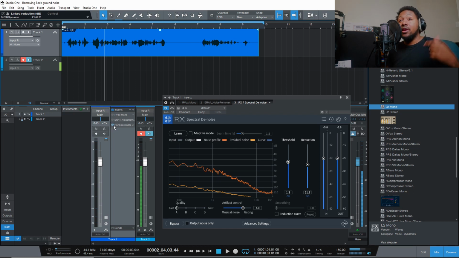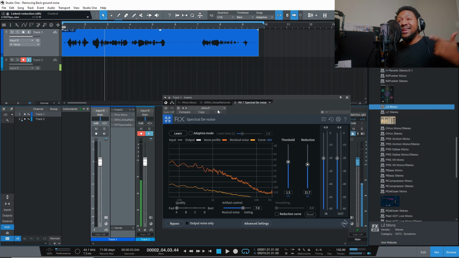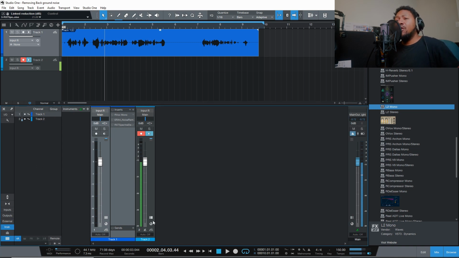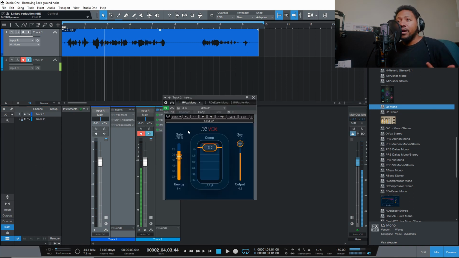Now, another way that I like to remove noise from backgrounds is using the gate. For example, I have a gate on my voice right now. I have the RVox, which is my favorite plugin ever. This is the go-to plugin if you want some good, clean vocal sounds. Like I said, the gate in it will cut out noise. So as you see, I'm gonna talk right now and I'm gonna stop talking.